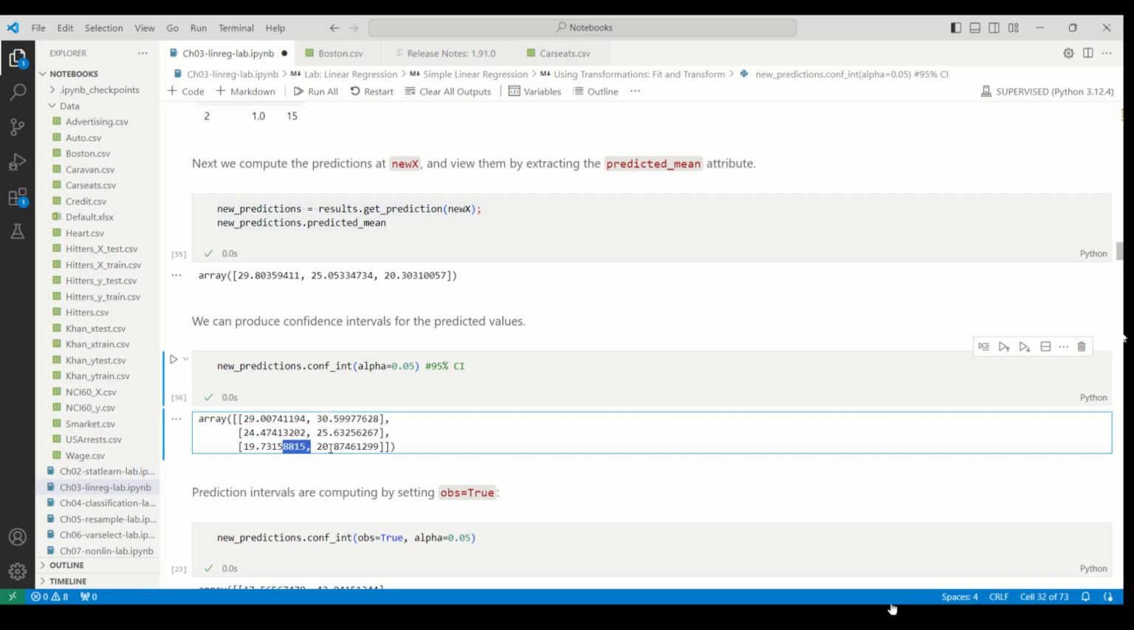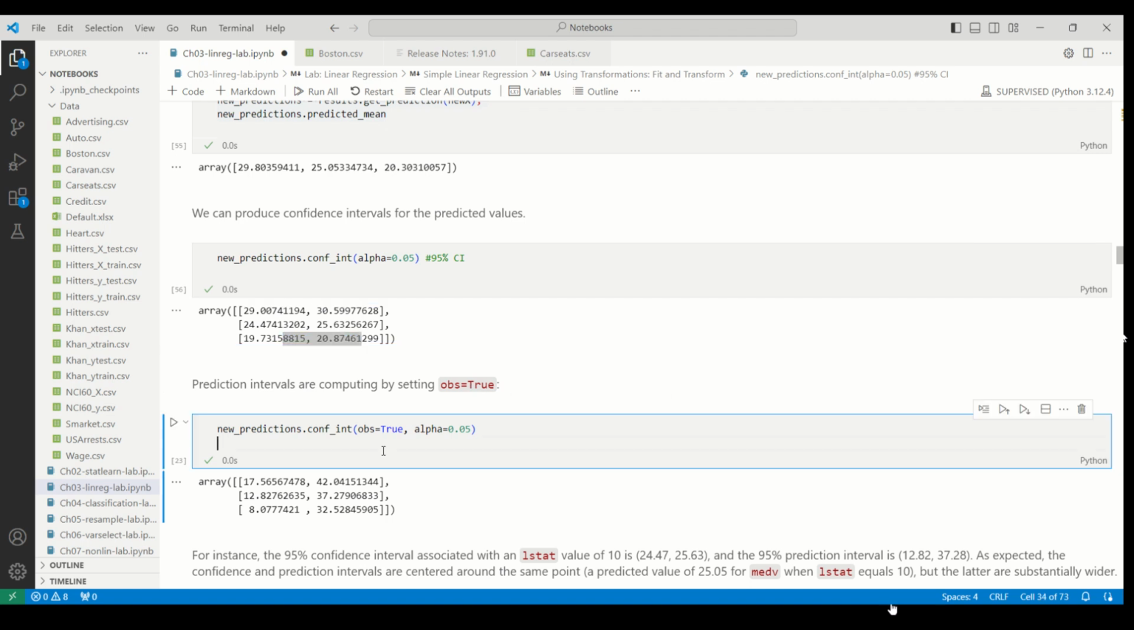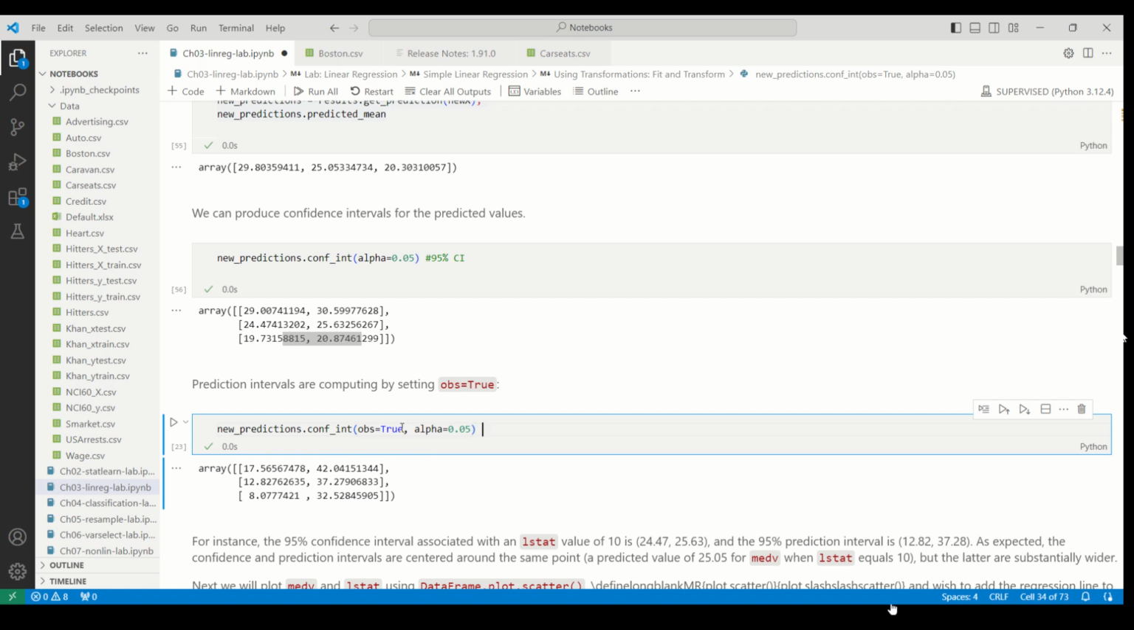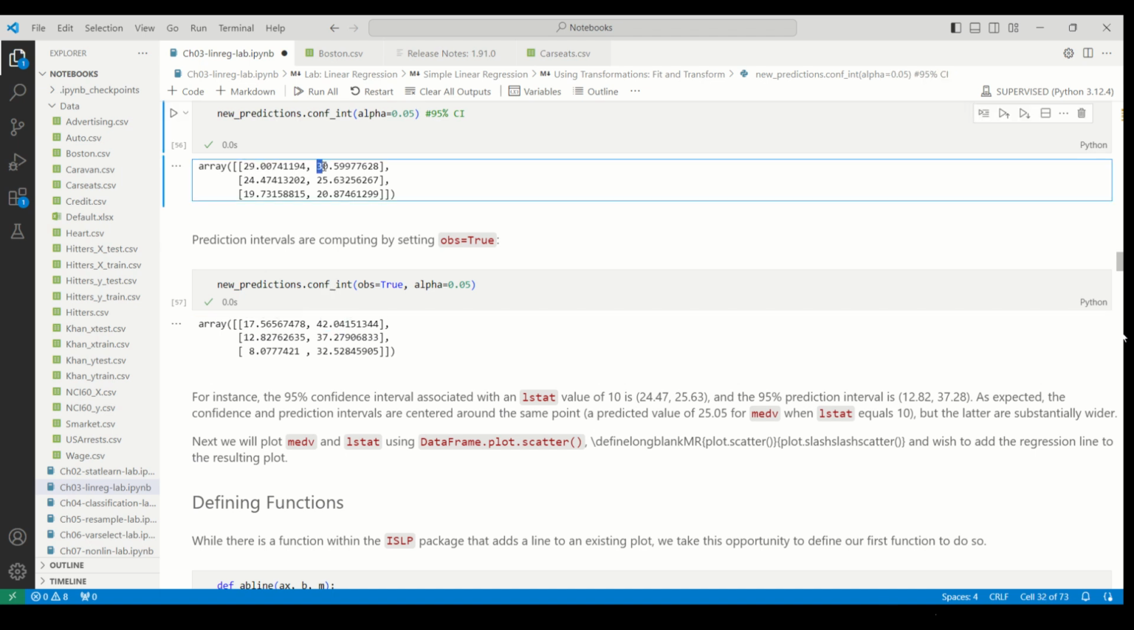So these are also 95% prediction intervals. And as we said in the theoretical section, prediction intervals are always wider than the confidence intervals. As you can see, this is 17 to 42, while the confidence interval is 29 to 30. So for our value of 10, if we have an L stat of 10 that we want to predict, let's get our L stat of 10.